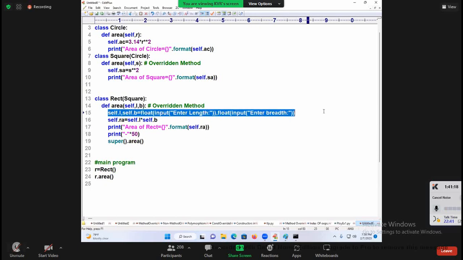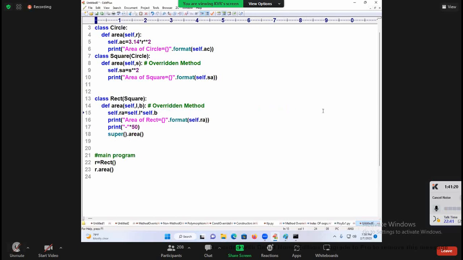I never do this. Right. Come on to the point of it. I will write what simply? L into B I will do it. L into B, area of rectangle. That's all.